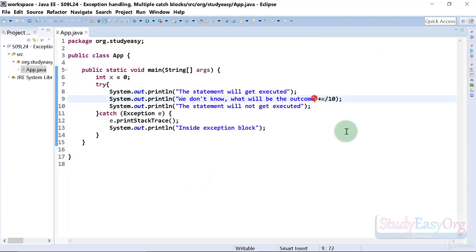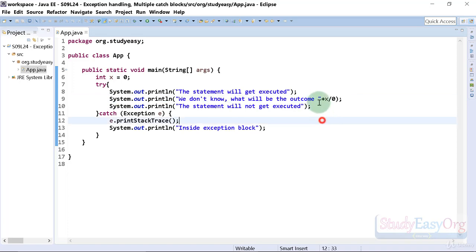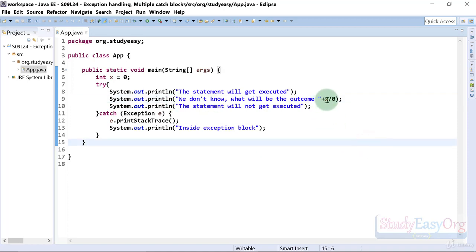Now let us make some small changes, and let us divide x by 0. When Java executes this particular part of the statement, definitely there would be a crash. Now this particular statement consists of two parts. The first part is where we are simply displaying this message on the console, and the second part is an arithmetic part where we have some arithmetic operation. Now we know two things.